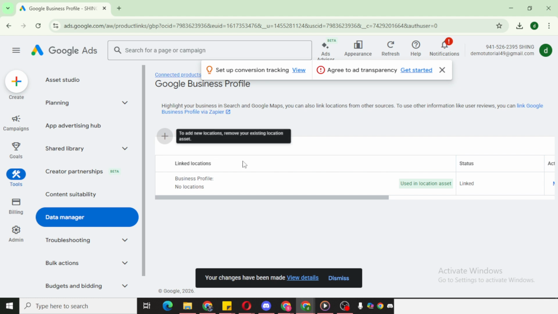Once done, click Link. If your access is in order, the connection will finalize and your locations will become available in Google Ads. In some cases, you may see a brief prompt indicating the link is being verified. After the link is established, you can use these locations as assets in your campaigns and ads, helping boost visibility, relevance, and foot traffic.